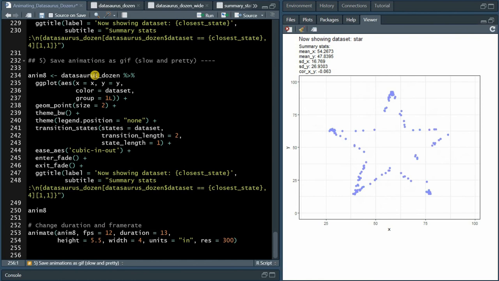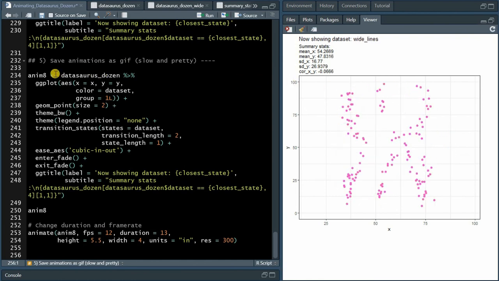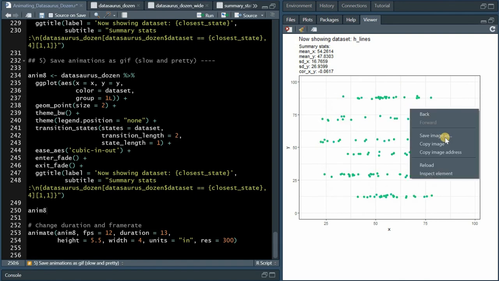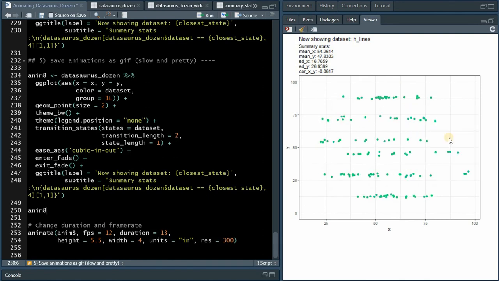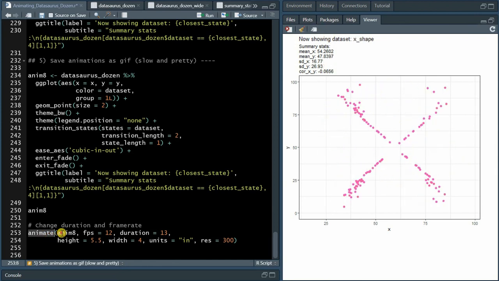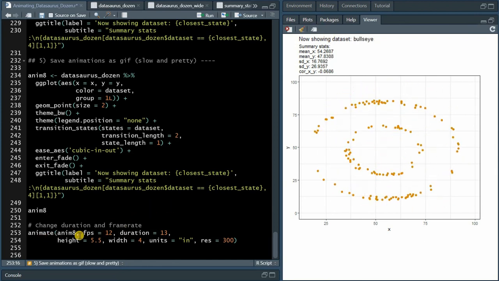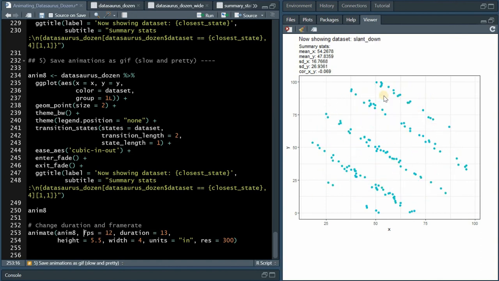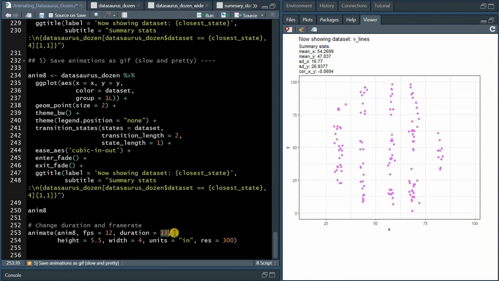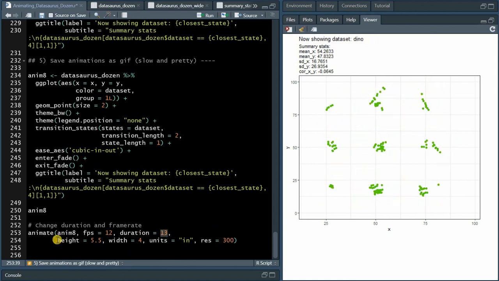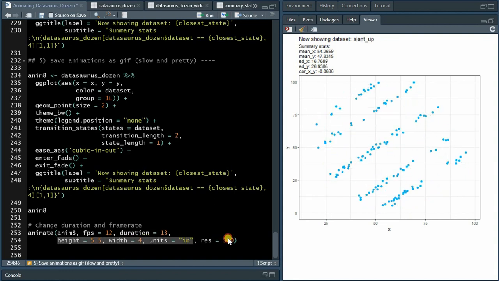One last word on how to save these kind of animations as GIFs. So once you run it, it's displayed in your viewer and you can always right click it and save as image. And then it will save as a GIF by default. And you can also use the animate function and then specify some important arguments like the frame rates, how many frames per second you want this GIF or animation to hold, the overall duration in seconds. So I have 13 different data sets, so 13 seconds is enough. You can give it a height and width in inch and the resolution.